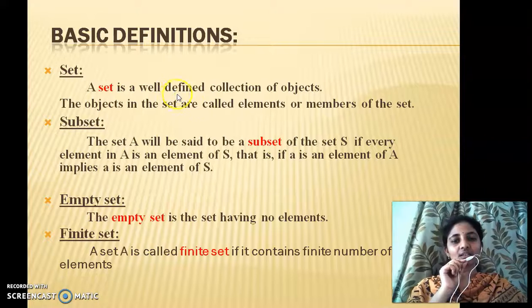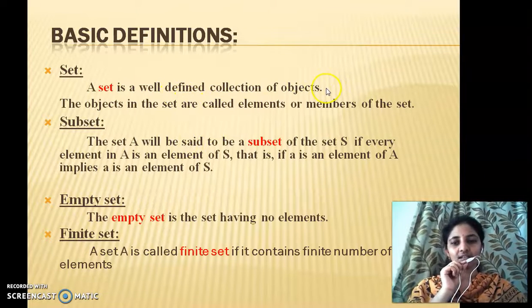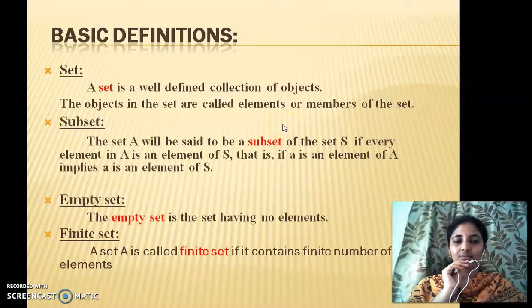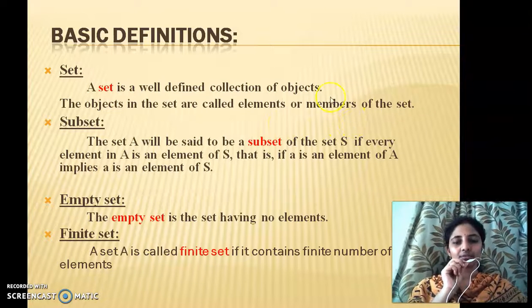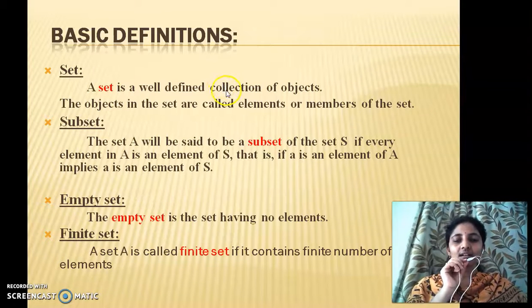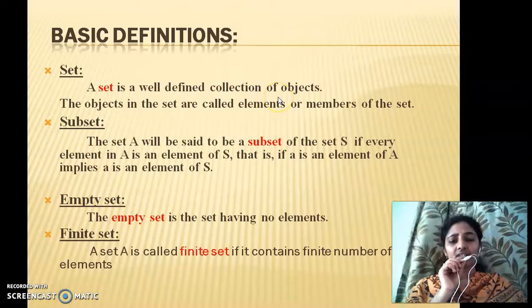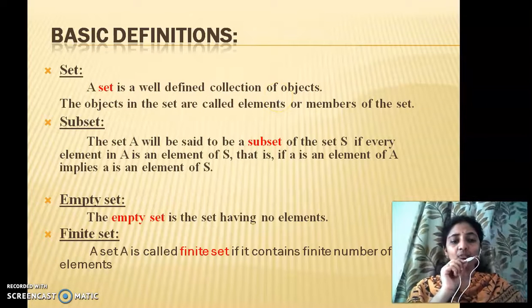A set is a well-defined collection of objects. The objects in the set are called elements or members of the set. For example, in this set we can write names, numbers, alphabets, etc.